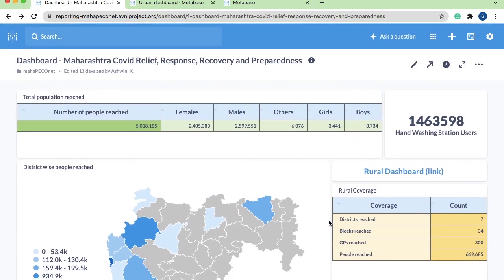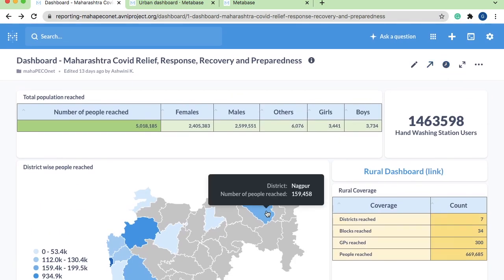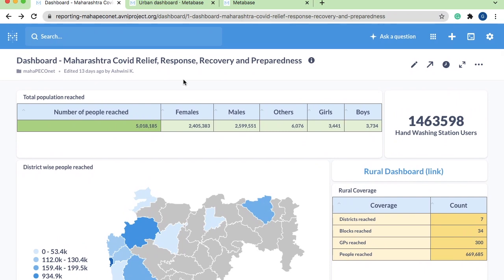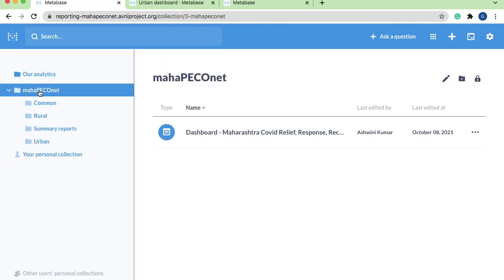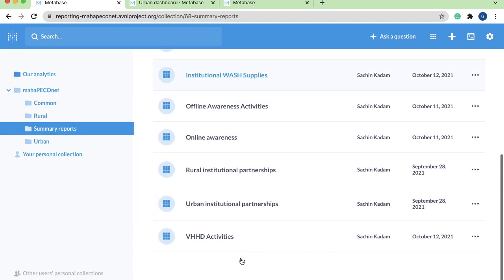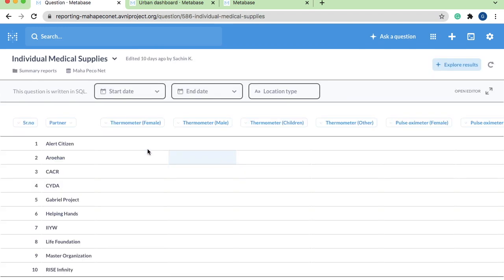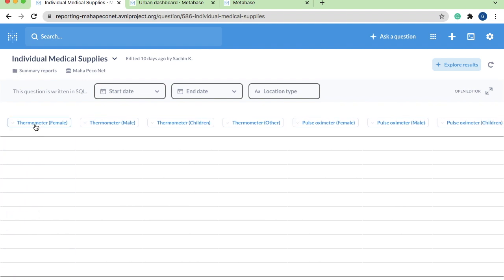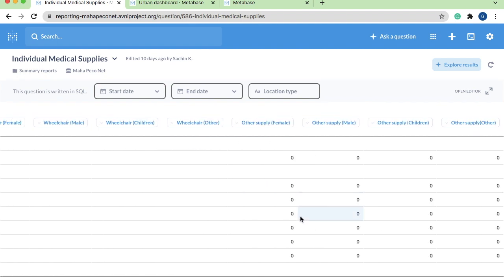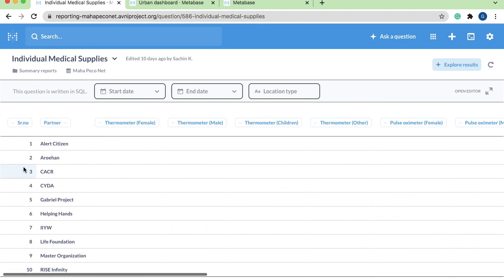So this is the dashboard. You can get a username and password and check for these numbers and the reports. Apart from this dashboard, we have another set of reports. For that, we'll have to go to the Mahapiconet folder, and then there is another folder inside this folder, summary reports. Here you will see a set of reports. Let's check one of these reports, that is medical individual supply. These are the partners, and then the supply material, thermometer, pulse oximeter, etc. These are the numbers of supply that is being done.